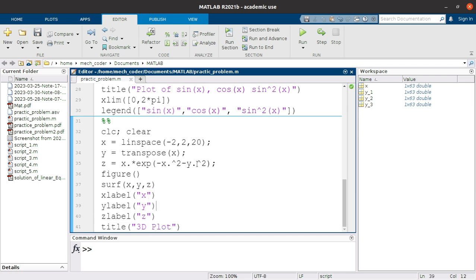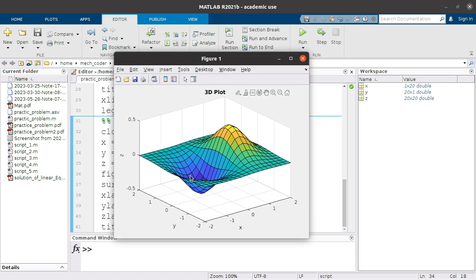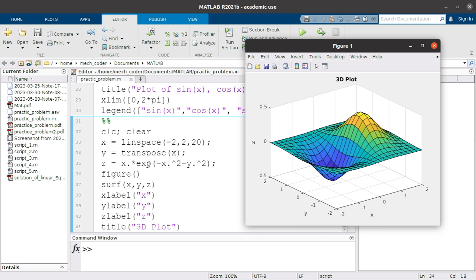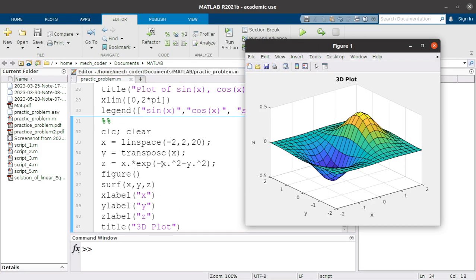Right, now make sure you are in the right section. Simply click on this run section button, and you will see we get this nicely plotted z equal to x times exponential power minus x square minus y square. So this was actually this problem. It has x e to the power minus of x square plus y square, so the minus is outside of these brackets. I've taken this minus inside the bracket, so this becomes minus, and this also becomes minus. That's how I've written this command here.